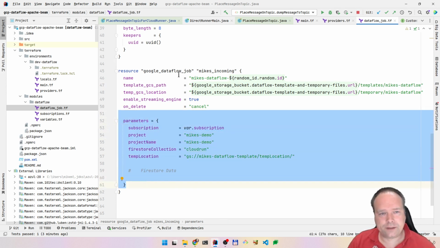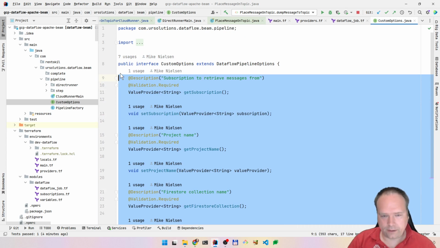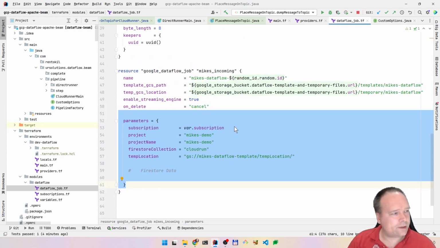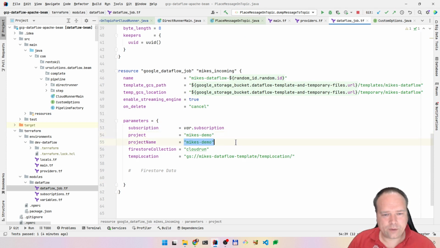Those have to match the custom options that you have right here. So all of these, you set those with the parameters right here in your Terraform script. So you have the subscription, you have the project, you have the project name, you have the Cloud Run, that was the Firestore collection right here, and this is the temp location.